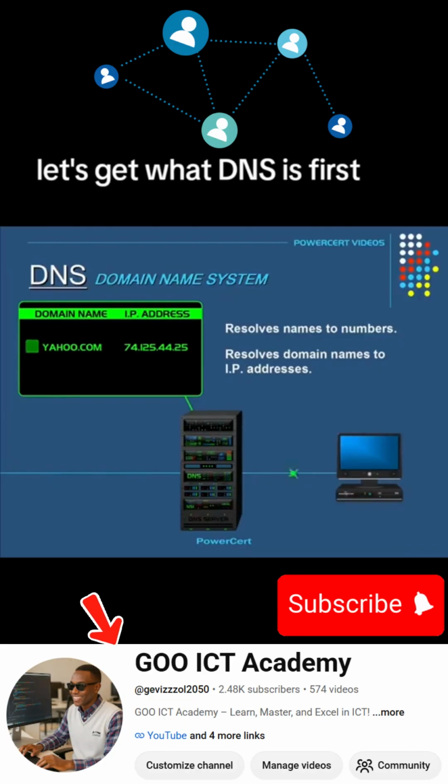When you want to find a number, you don't look up the number first. You look up the name first, then it will give you the number.